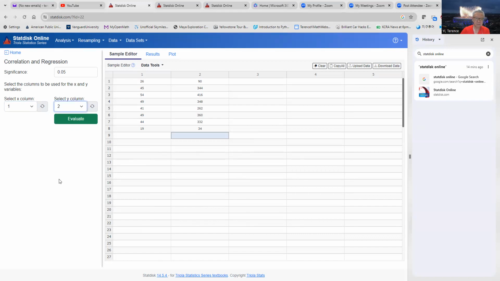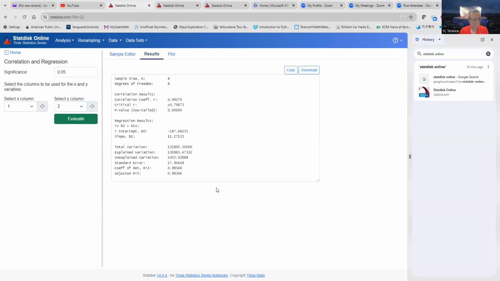The reason for that is because we are trying to come up with an equation. So we're going to have a y equals mx plus b form, so we have to have both y and x in there. Once you select the x column and y column, all you have to do is just evaluate. You need to take a screenshot of this output here and send it to me by email. That's what I want to see. So that's the first one, correlation and regression.